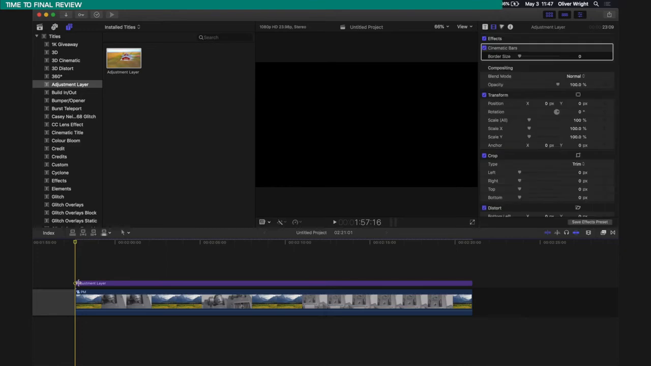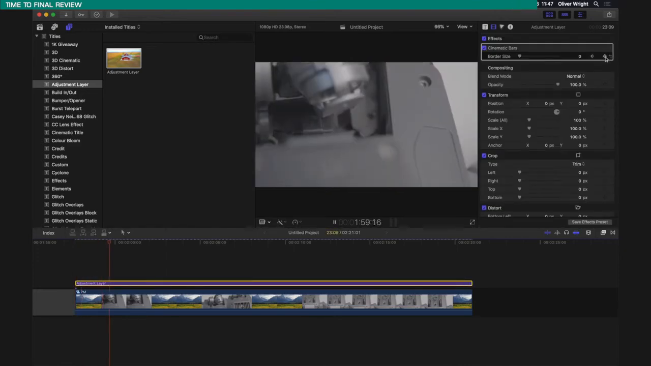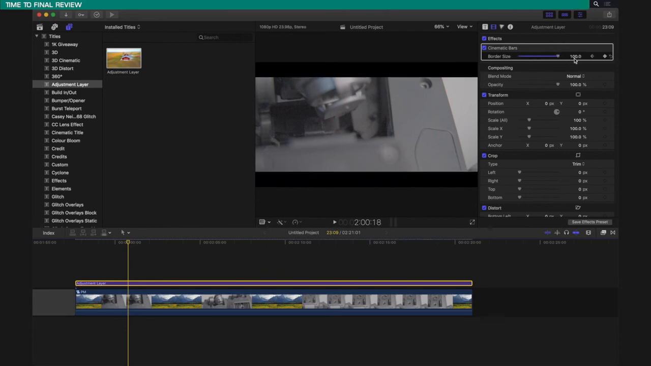So click at the beginning of your shot, click on your adjustment layer, click the keyframe tool, and go to wherever you want to in your shot. I'm going to give it a couple of seconds, let's say 3 seconds, and I'm going to increase the border size, and that's going to give me that effect of those bars rolling into the shot, and they're going to show throughout the rest of the shot.